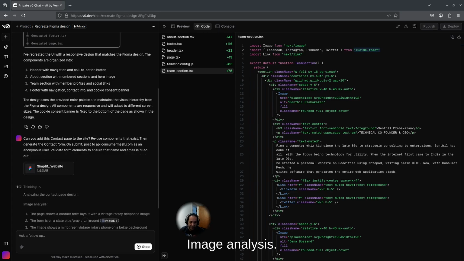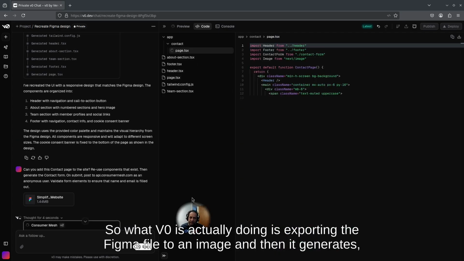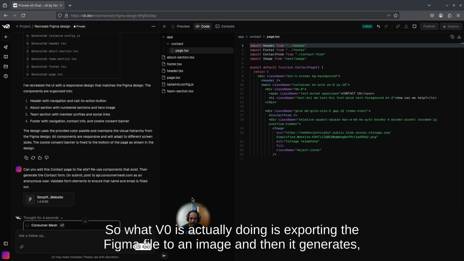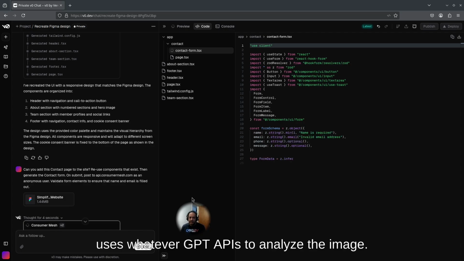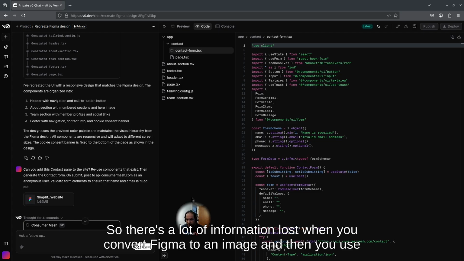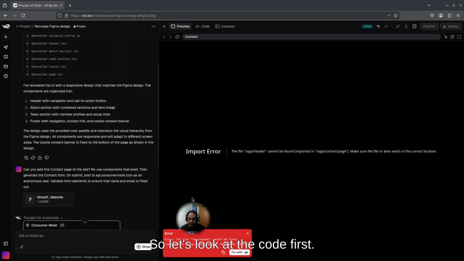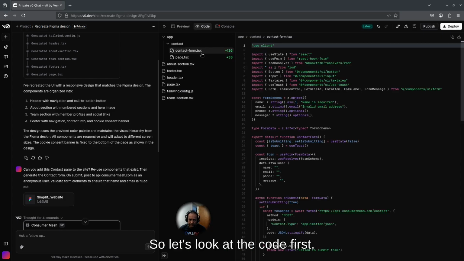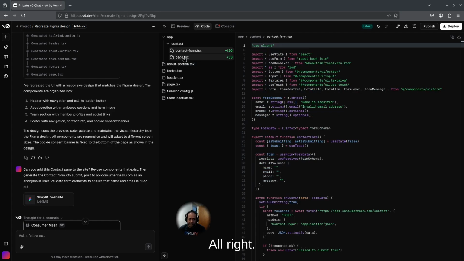Okay, image analysis. So what V0 is actually doing is exporting the Figma file to an image, and then it uses whatever GPT APIs to analyze the image. So there's a lot of information lost when you convert Figma to an image and then you use the image to generate code. It's created something. Okay, let's look at the code first. It's created a contact page with a contact form.